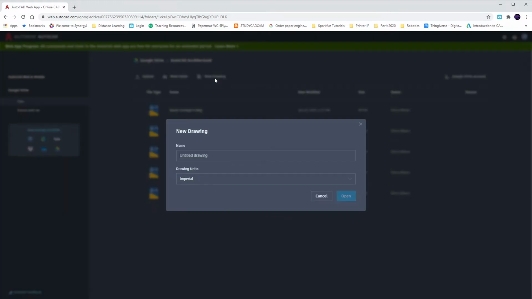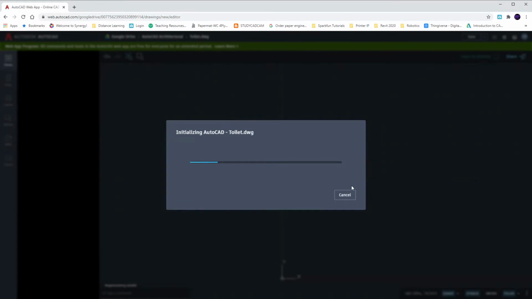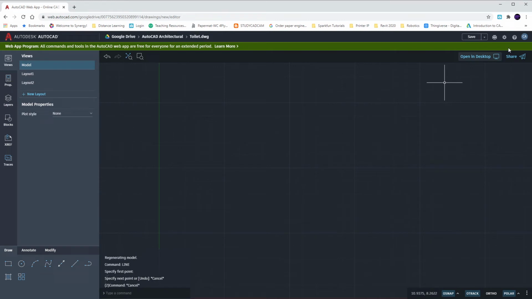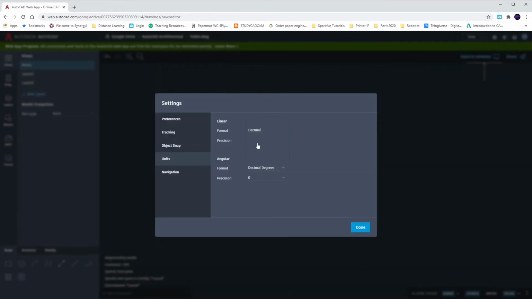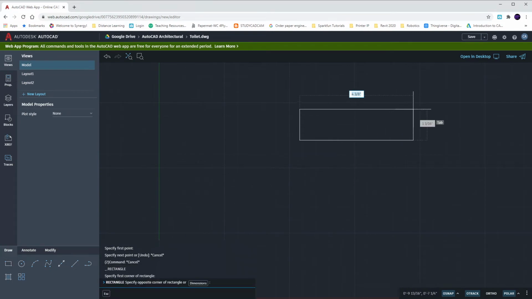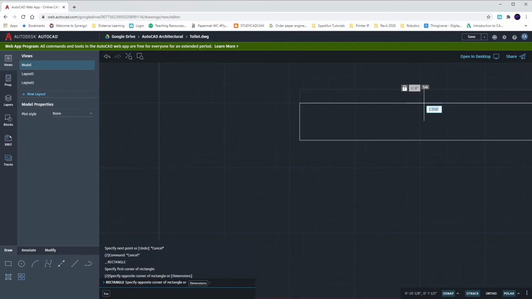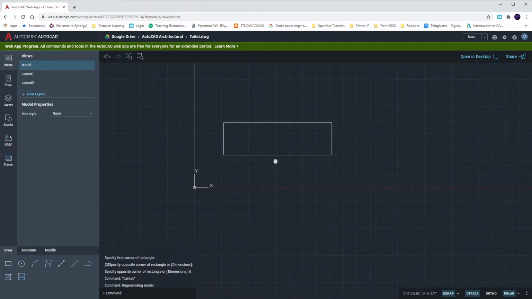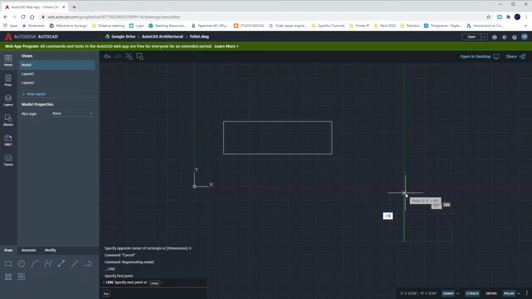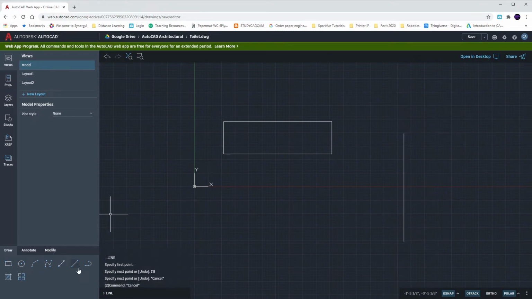Create a new one. We'll call this one here toilet. Again, imperial units. We want to check our zoom. We want to check our dynamic input, and we want to change our units to architectural. We'll start by drawing the back of the toilet being the rectangular tank top, 1 feet 8 inches wide and 6 inches tall. And we'll have an ellipse for our seat. That seat will be 1 feet 8 inches long and 1 feet 4 inches wide.